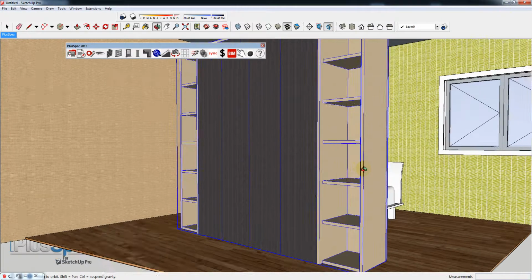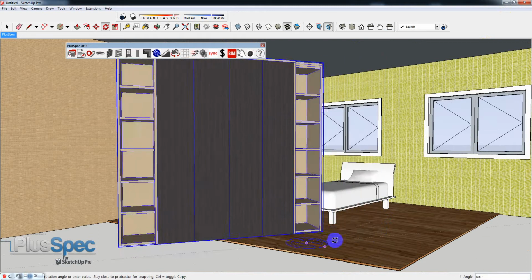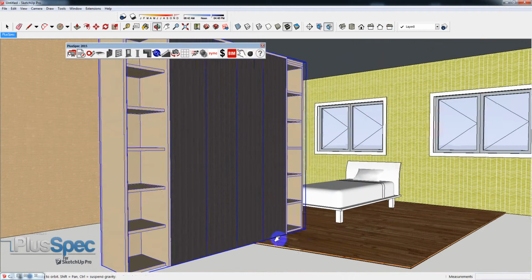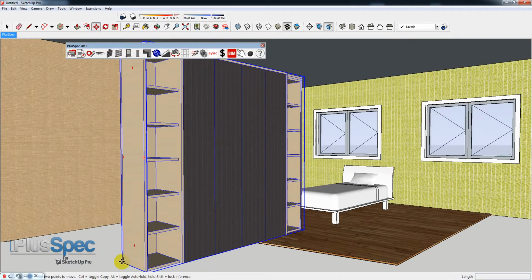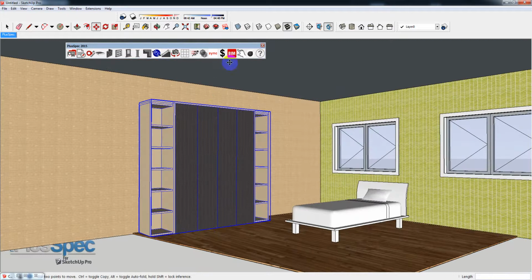Okay, so a wall bed. Let's have a look at what a wall bed does. First things first, I might want to position it on a wall because it might be a spare room or something we're working on here. Okay, so I'm going to put this wall bed over here, and let's have a look at how the wall bed works.